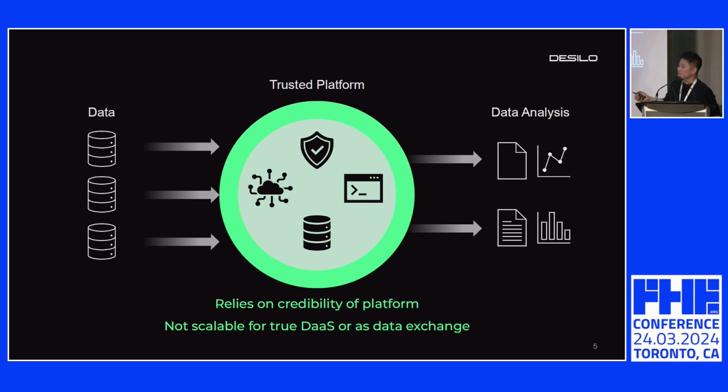And also because of that, especially if you have a lot of sensitive data or data that you perceive to be very sensitive, it doesn't really matter whether the data actually is sensitive or not. If you perceive that your data is valuable and sensitive, then that creates a problem, because many organizations are unwilling to actually onboard their data, even onto trusted platforms as we know them. So this sort of structure, as it is, is not really scalable for a true open data exchange.